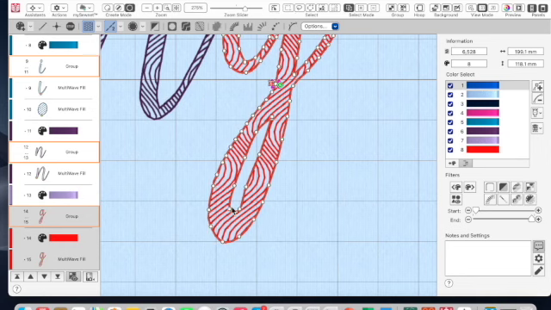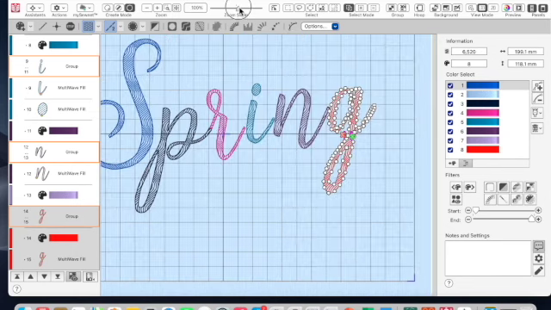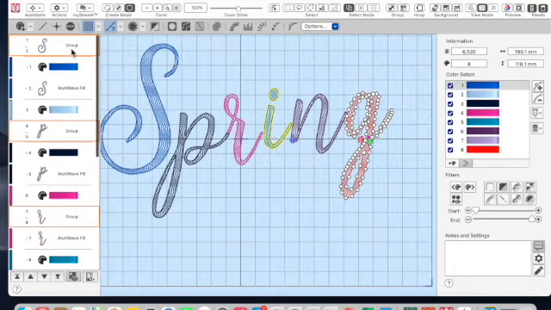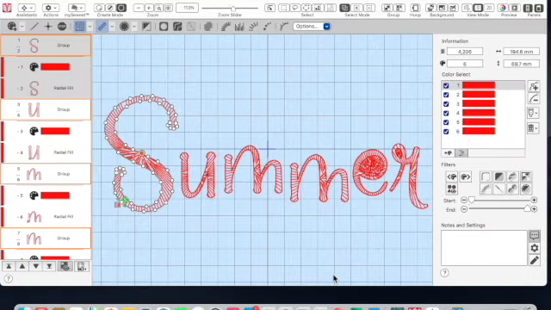I have to click my point mover. I want this to be kind of rounded. Okay, that's not too bad. That's pretty good. And you'll see now that just in the time of this video, you can create some pretty cool effects.